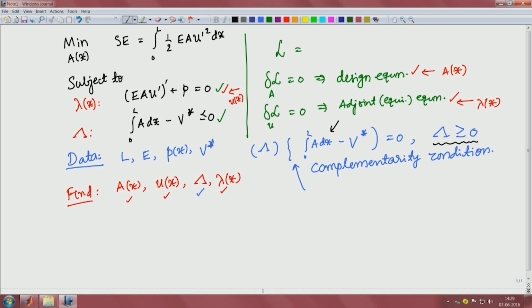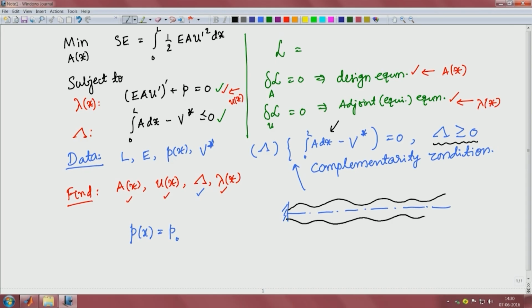For this problem, after solving, we had taken a special case of P of x equal to P naught, that is uniform load everywhere. Let us recall the bar problem. If this is the axis of the bar, we are trying to determine the profile of the bar, whatever that area of cross section, we are trying to define this. So, this is our area of cross section.